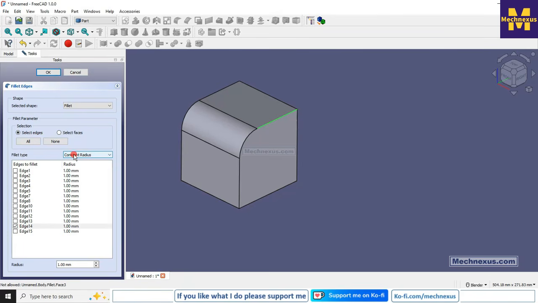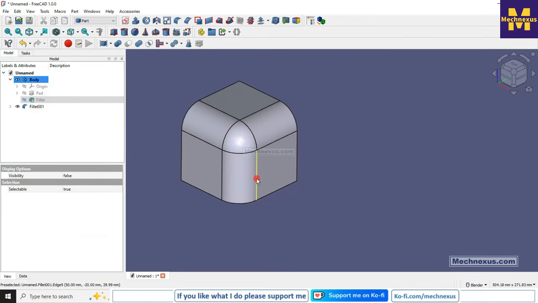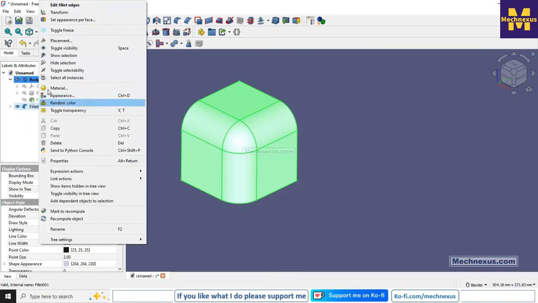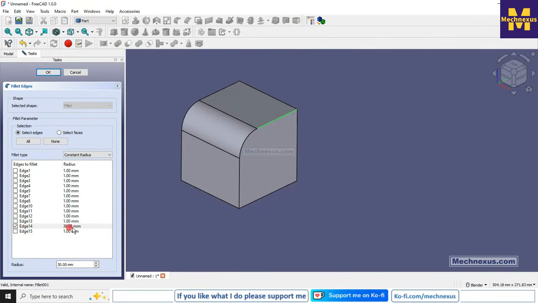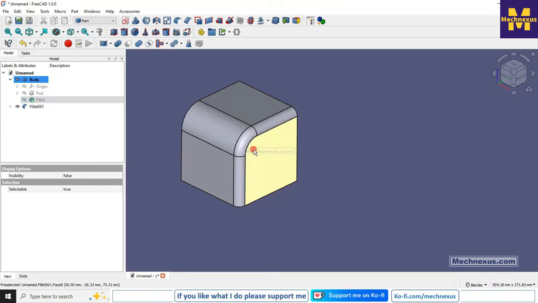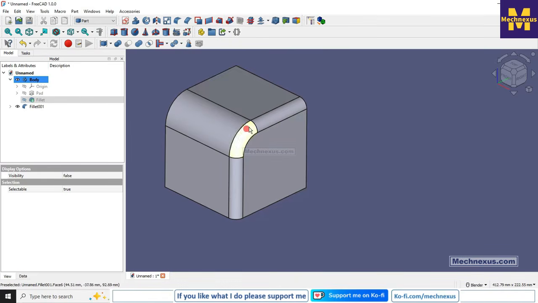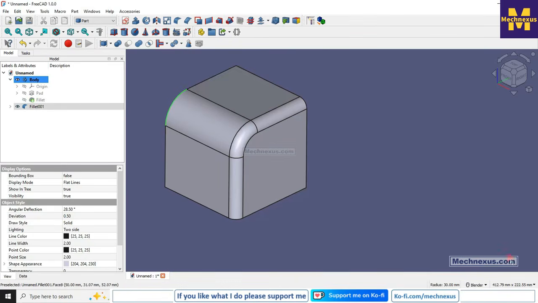constant radius, so here this edge which is selected is edge 14, and our fillet is 30 mm. So directly edit it and make it 30 and say okay. So here a 30 mm fillet is created. Now again go here and I want to make it 10 mm and say okay. So here we can see that two fillets are created, one of 30 and one of 10 mm.